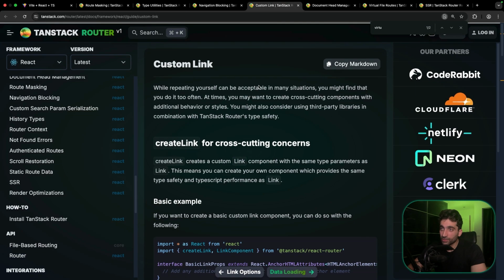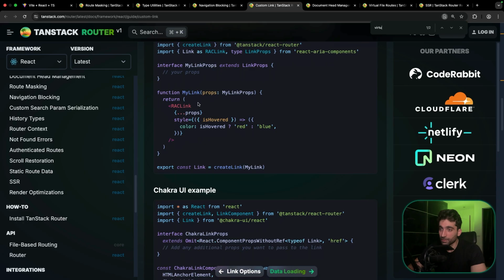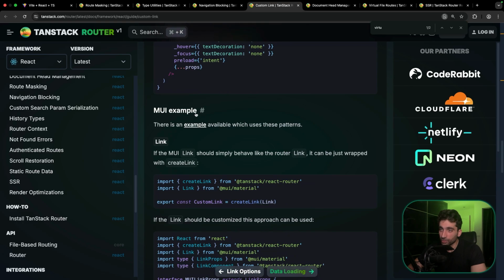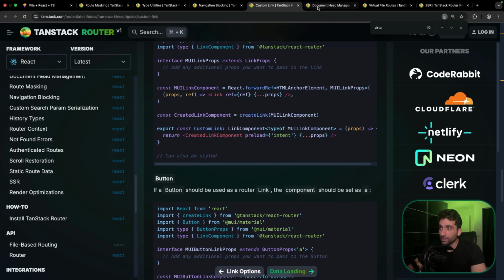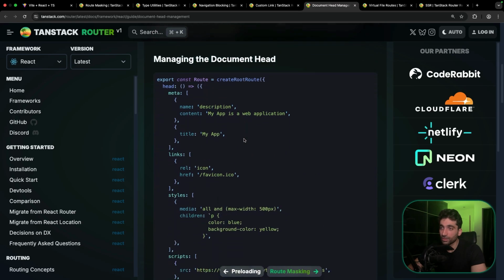Here we also have a guide to creating custom links instead of the default link component that we have, and we have some examples with maybe libraries like Chakra UI, MUI, and so on. We also have a guide here for managing the document head. This is mainly for SEO stuff, the title, meta tags, and so on.